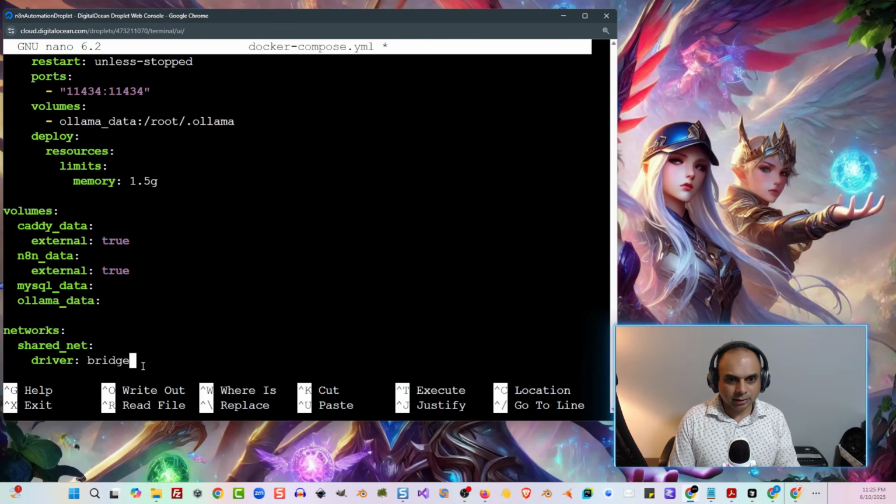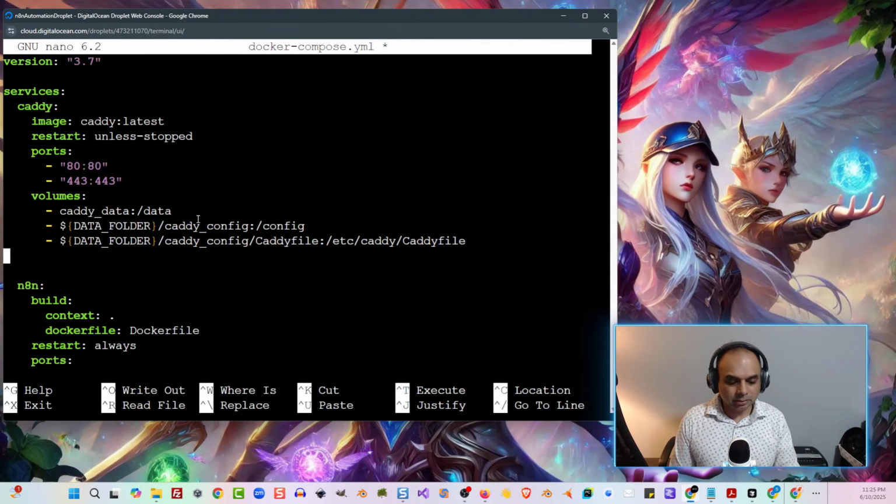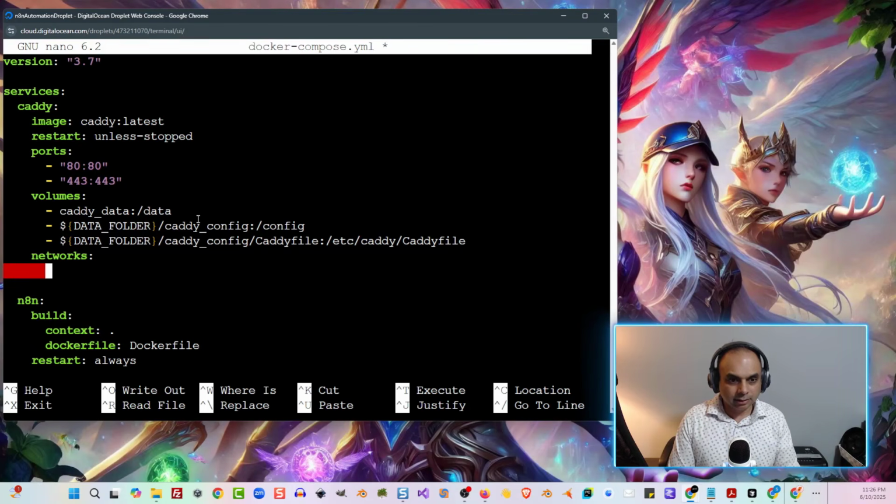be a bridge. And now all we have to do is, in every single service that we have, put that inside of there. So let's start off with our service at the top. Our first one is caddy. Under volumes, we're going to put inside of here networks, colon, hit enter, then space inside of there, starting from the T, and then dash shared underscore net.